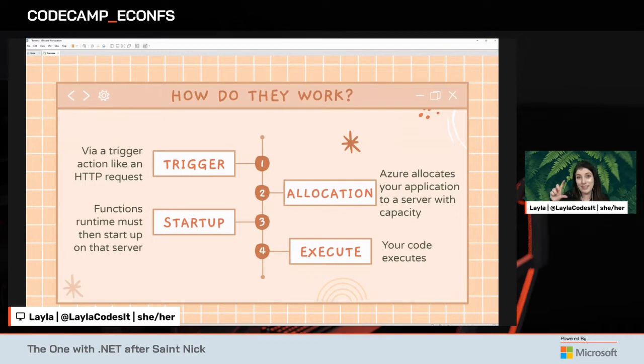This needs to go to this particular function. So that is kept in Azure Storage. So it needs to go and find a server that has the capacity. And then it's like, okay, this function is going to run on this server. And then the server needs the function's runtime. So it has to do that. And then that starts. And then finally, it executes.